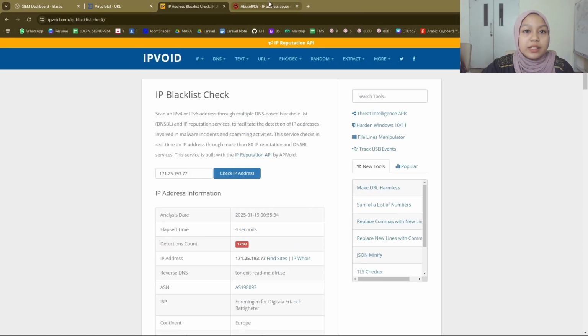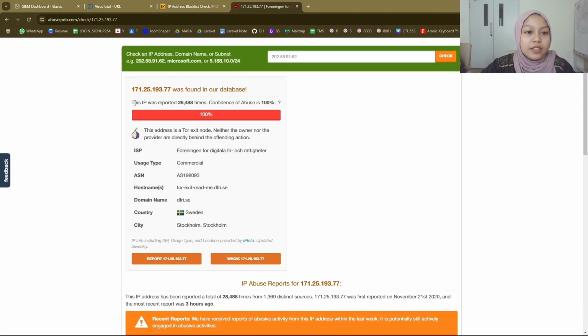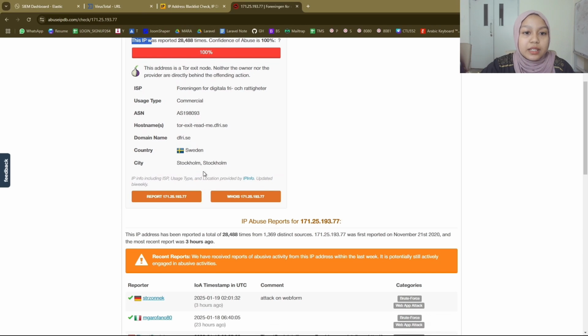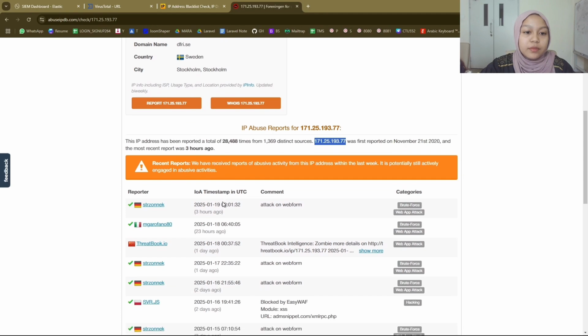As you can see here, it has so many engines that block this IP. So I'm going to do the same thing with AbuseIPDB to check the report history of any IP address, to see if anyone else has reported malicious activities. I'm going to click the button. As we can see here, this IP was reported 28,488 times, and confidence of abuse is 100%. So this is the information of this IP. This IP was reported on November 21st, 2020.